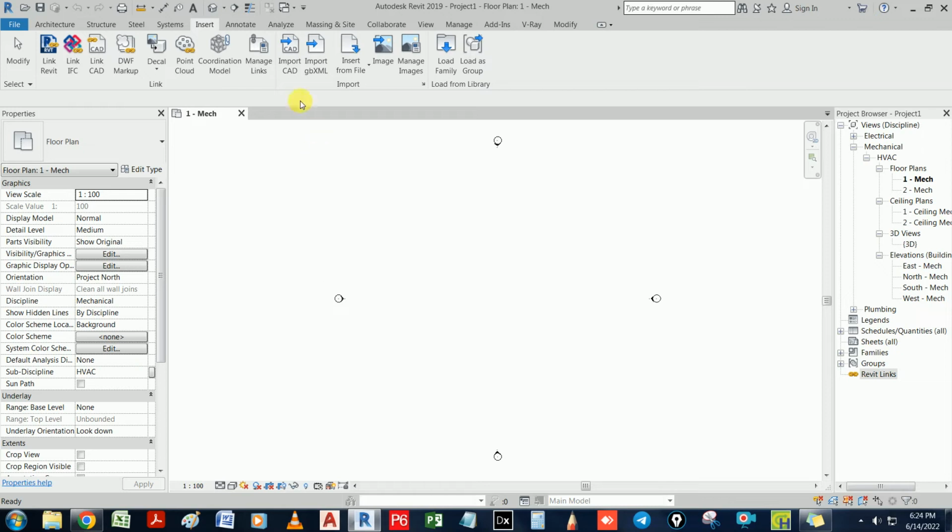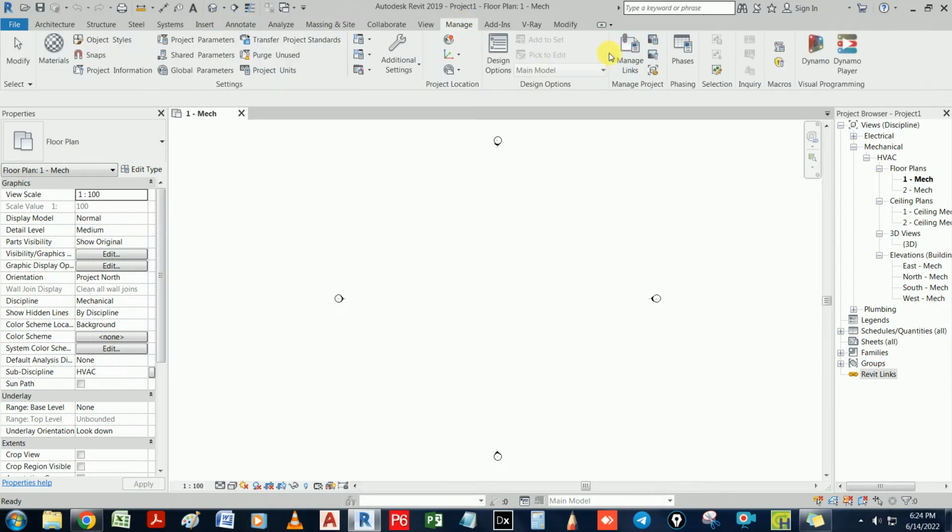So you have different methods. Do what you like. If you say, John, I don't like to go to the insert tab, I'm allergic to the insert tab, I said fine, go to the manage tab. You'll find manage links here, the same stuff which is here.